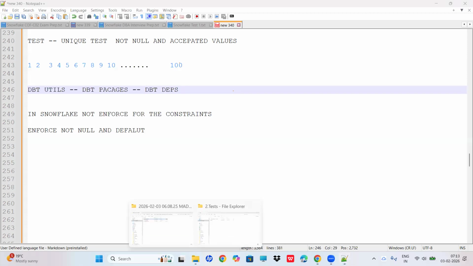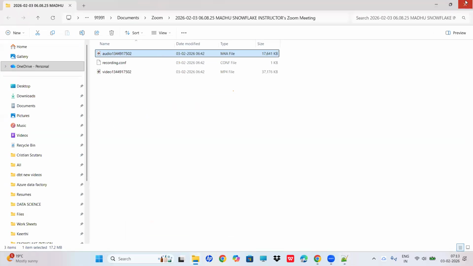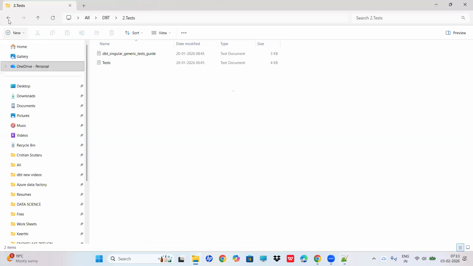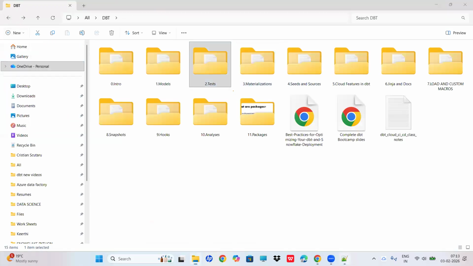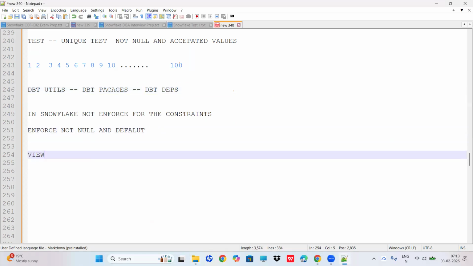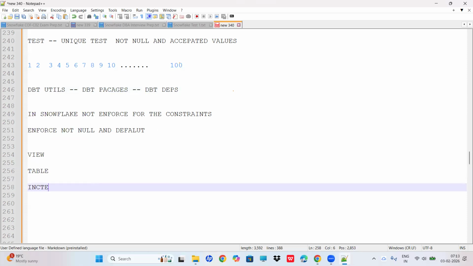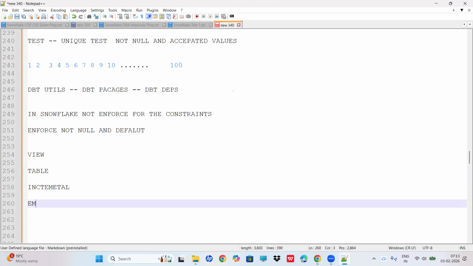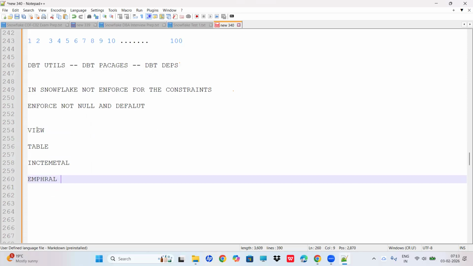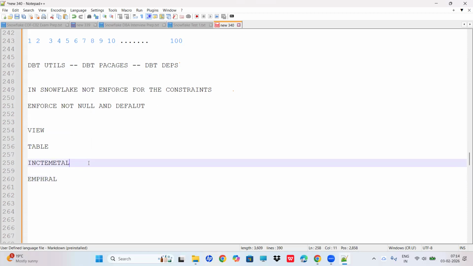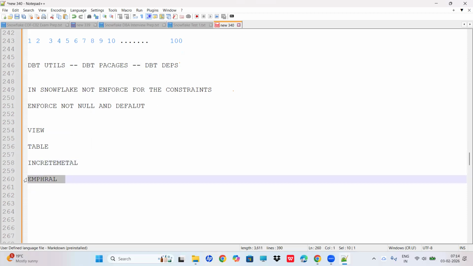So the next concept is materializations. Materializations like view, table, incremental, and ephemeral. You have these materializations. We know about the pivot table. Incremental means we can handle incremental data in these materializations. So incremental data we can handle in DBT, and ephemeral won't create any object in Snowflake. To save the cost, we're going to use ephemeral.